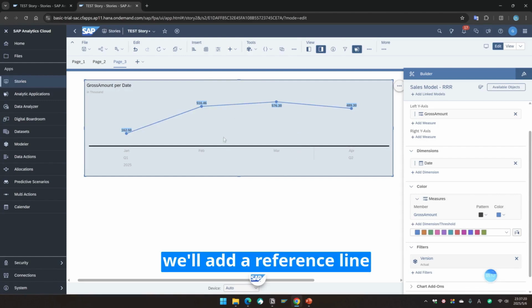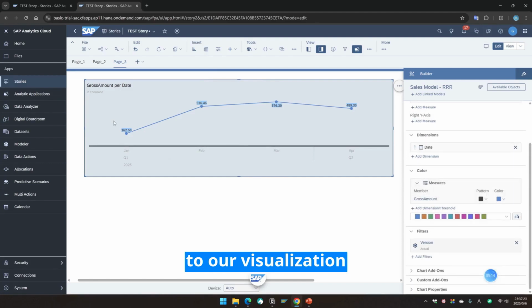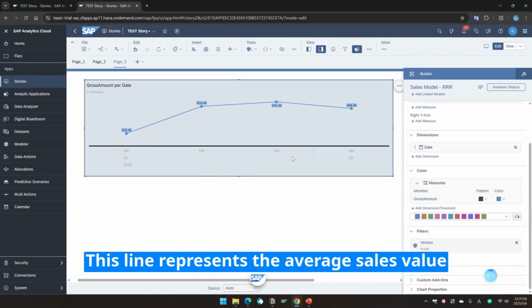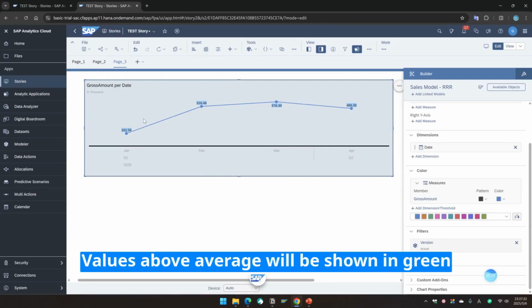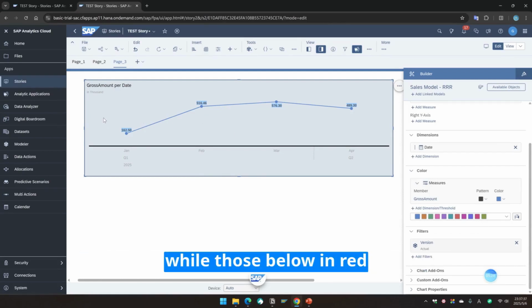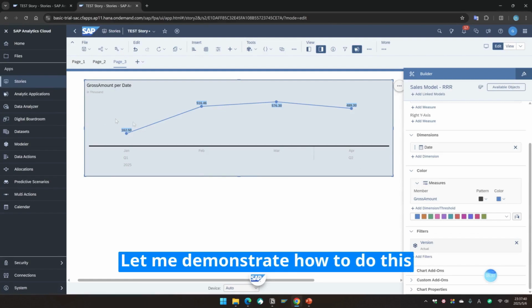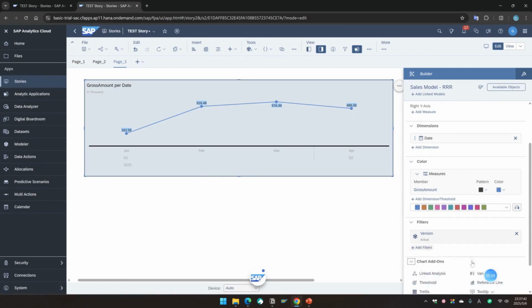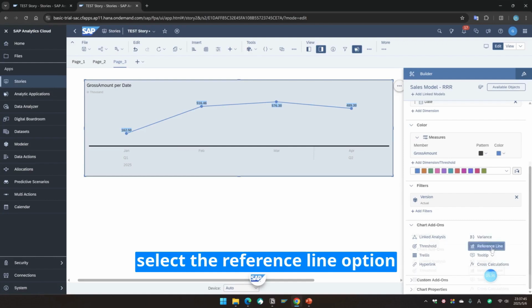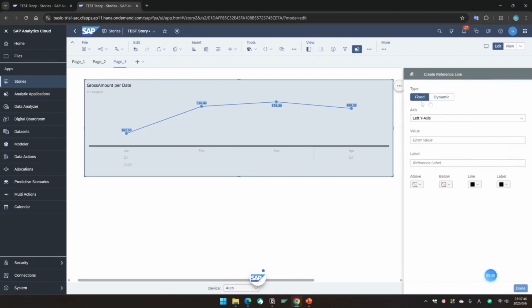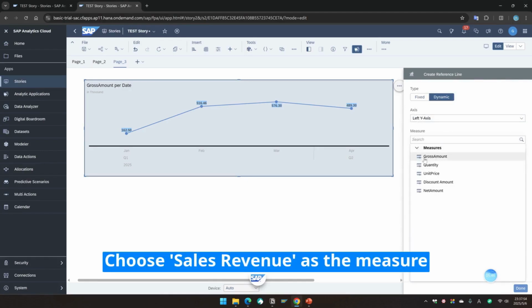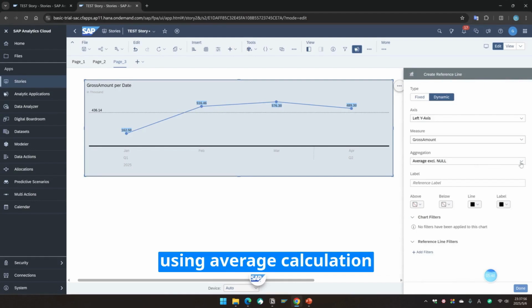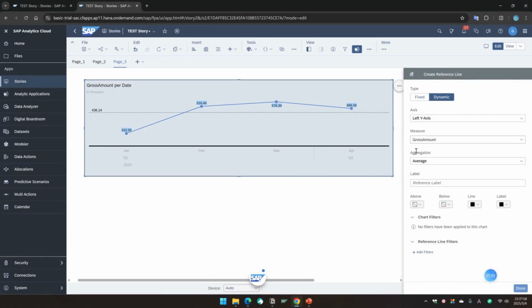Next, we'll add a reference line to our visualization. This line represents the average sales value. Values above average will be shown in green, while those below in red. Let me demonstrate how to do this. First, select the reference line option. For the reference line, set its position along the y-axis. Choose sales revenue as the measure, using average calculation.